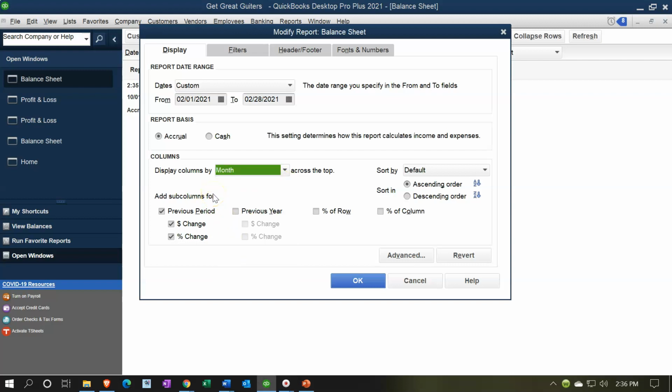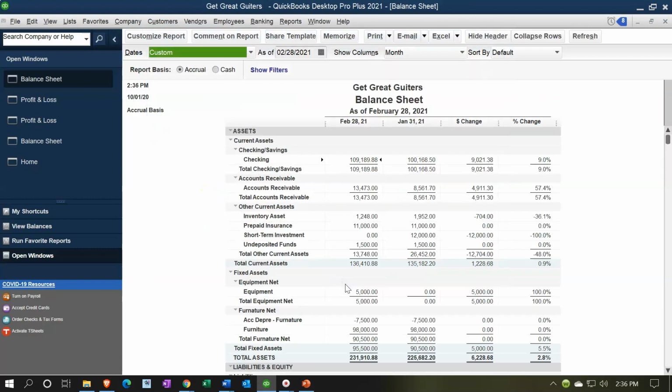So same kind of formatting there. Let's see what that does, and then we'll make the other adjustments. I'm going to say OK. So there we have it: February, January, the difference between the two, and then the percent change. And so then I can say, okay, now I need to change the name of the report, remove these items, and remove the pennies, and so on.